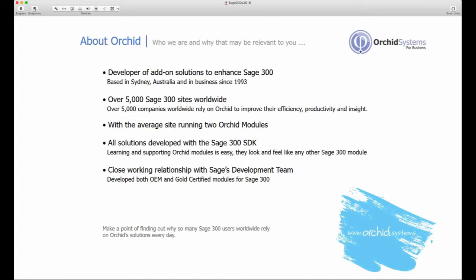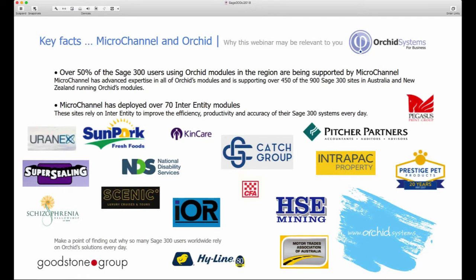But specifically talking about the Australia and New Zealand region, we have 900 sites in Australia and New Zealand, and Microchannel are supporting 450 of those 900 sites. So they're definitely the largest business partner supporting our modules in the Australia and New Zealand region.